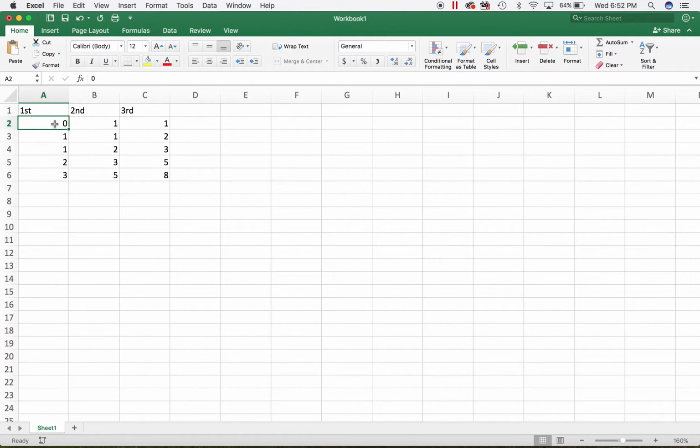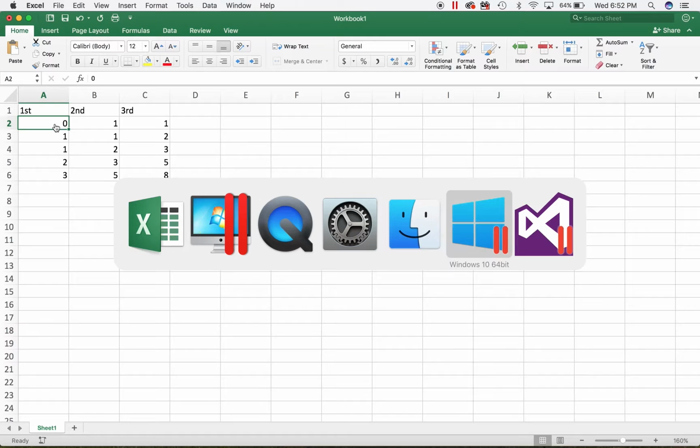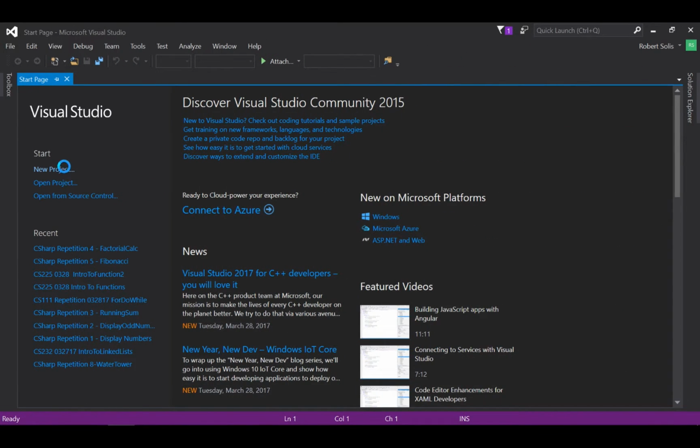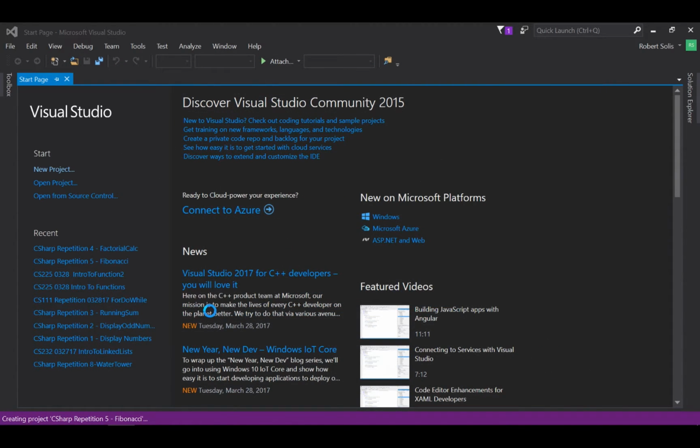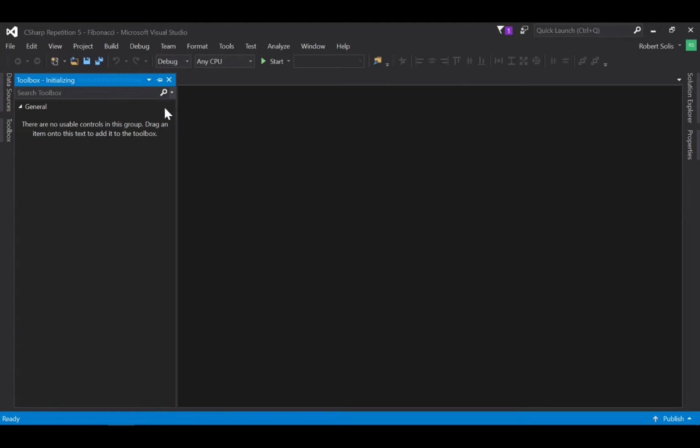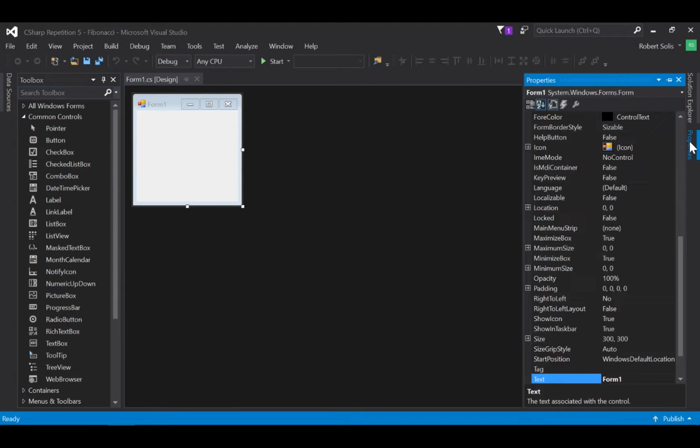All right, so let's go ahead and create a program that will allow us to display Fibonacci numbers. So I'm going to go ahead and click New Project. Of course, this is going to be a C# program, Windows Form application. So we'll call this C#, and this is dealing, again, with the repetition structure. This is going to be part 5, and we're dealing with the Fibonacci number series. And we're going to ask the user how many numbers they want to see, and then based on that, we'll display the appropriate result.